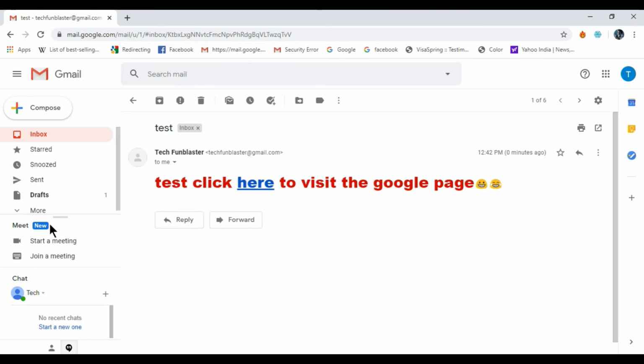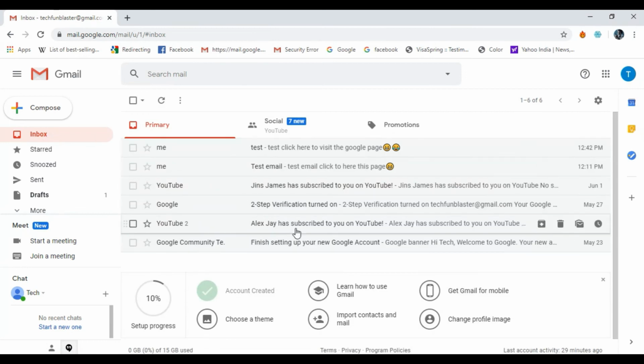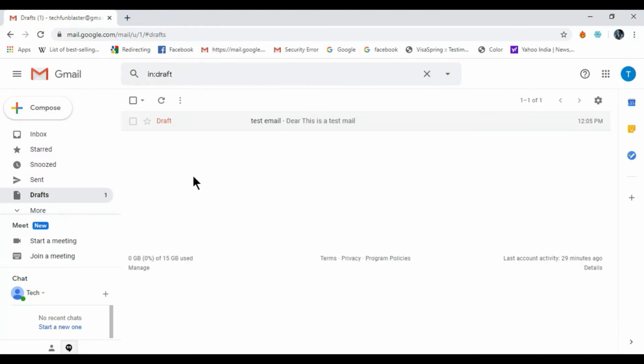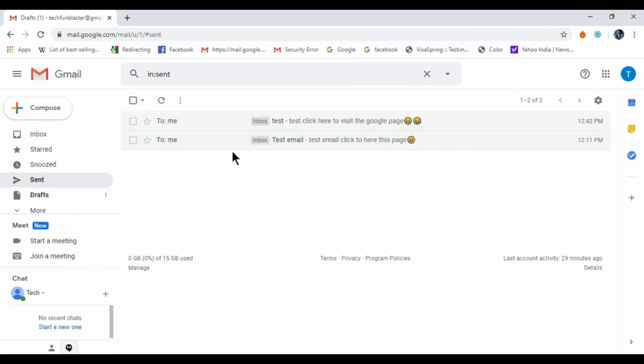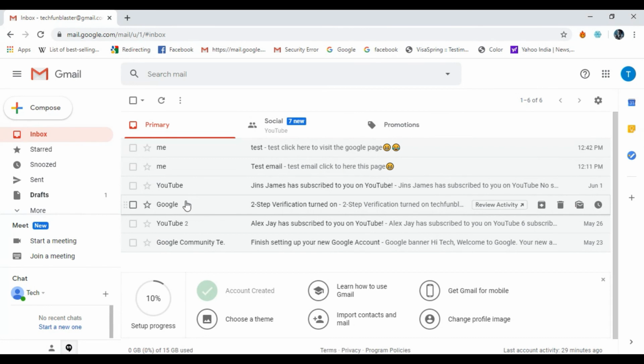All right, guys. So there are some more things listed here in the left section below Compose. This is Inbox. Inbox is where you can check whatever emails you received, and Drafts is the one which is not sent, and Sent is the one which we sent already and confirmed. So this is the way you can access your email and send an email.